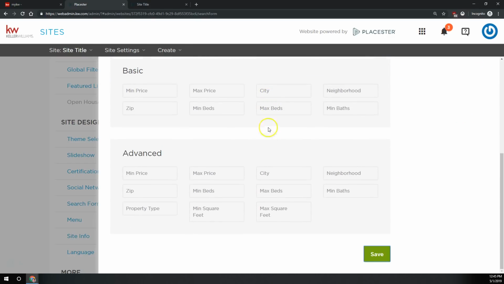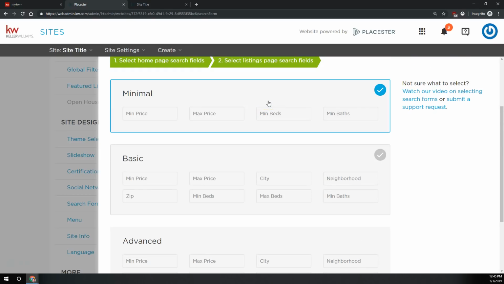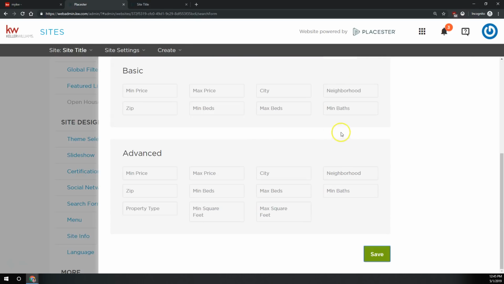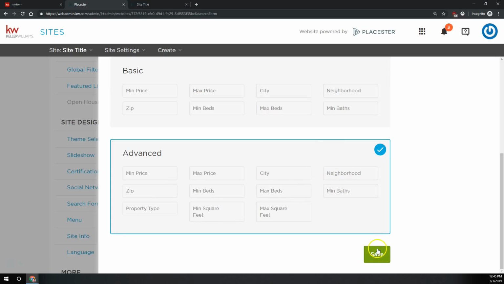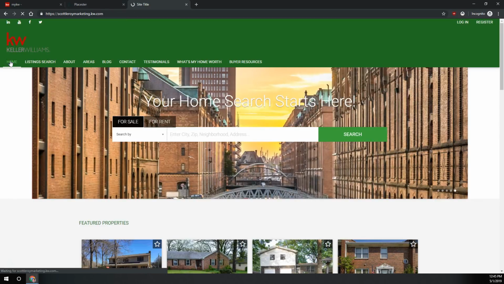And then here we're choosing how many additional drop-downs do we want to give them on the actual search page versus the home page. We can keep it as just having 4, we can give them up to 8, or up to 11. So we can click Save here. I'm going to select the most, click Save, and if I come back to Scott's site and click on the Home button, it's going to refresh the site with that new theme and that new search box.